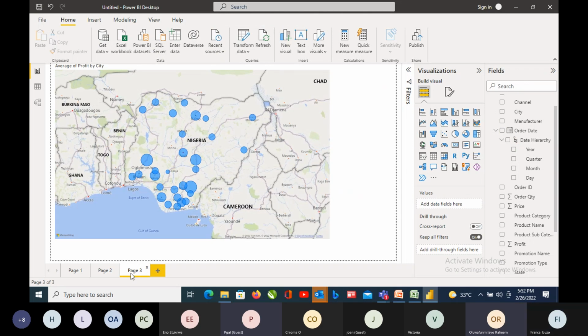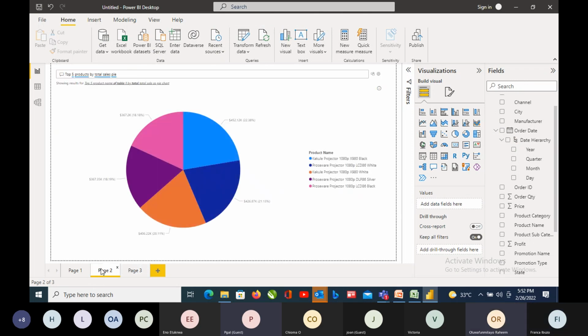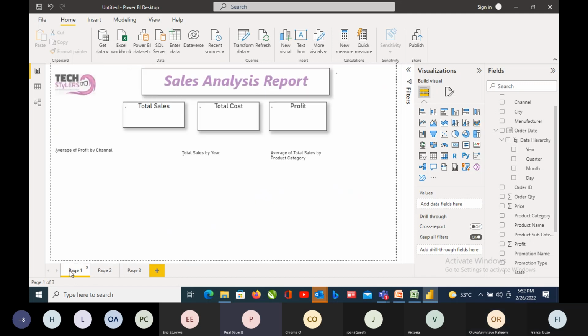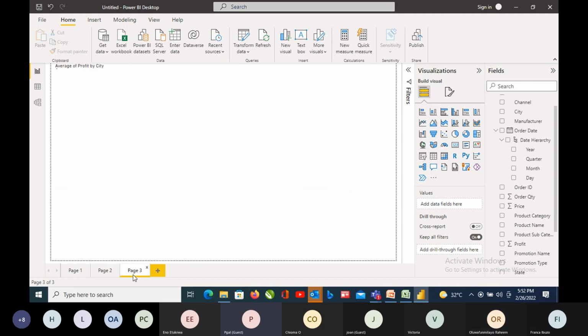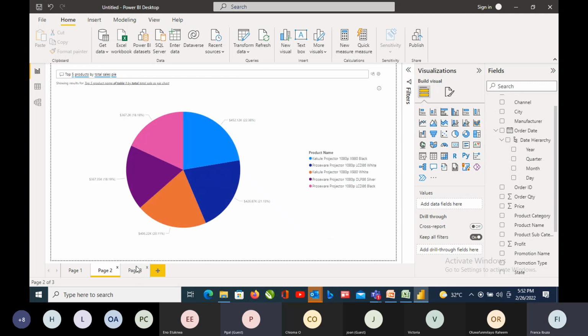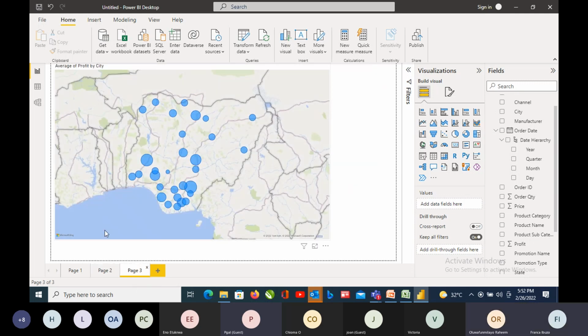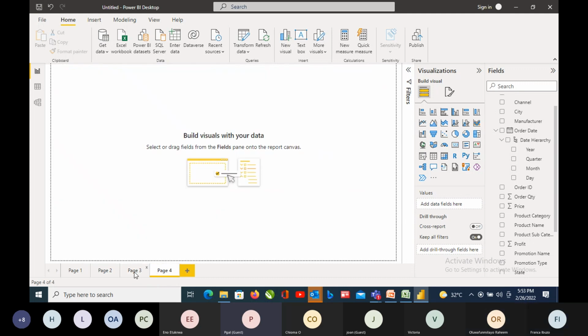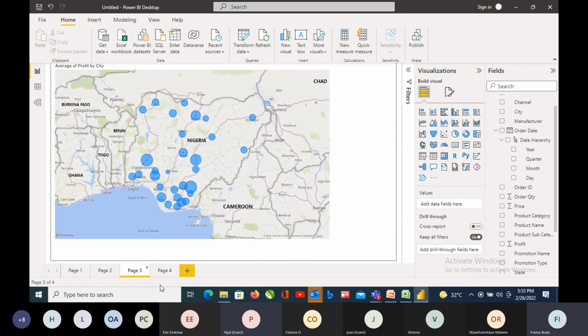Quick question: I don't understand how you got the map. The map? Is it from the Q&A? Yes, but you can get the map either from Q&A, or you could get it from the visualization. You can get any visual from Q&A, and you can also get it from the visuals. This is your map here.